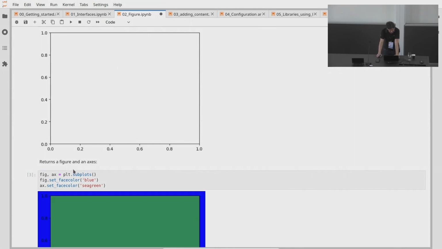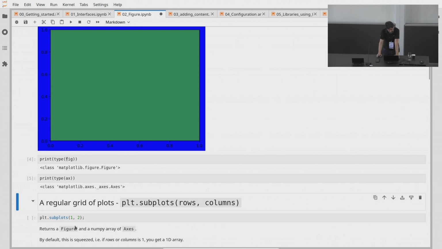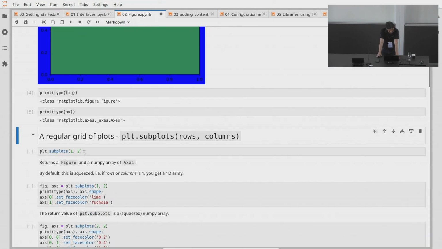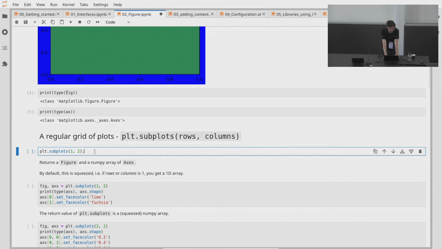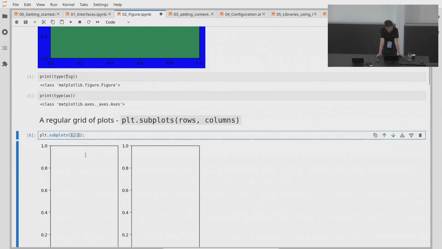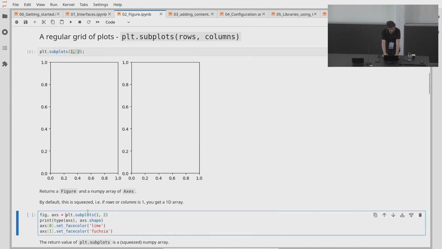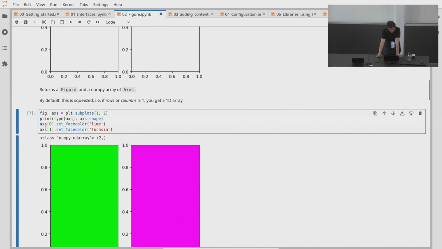What this does, it returns a figure and an axes object. These are instances of the respective classes. You can have multiple of these. So if you want to have two plots side by side, you can specify rows and columns. When you do that, what you get in return is still a figure, but instead of a single axes object, we now get a NumPy array, apparently, which seems sort of weird.